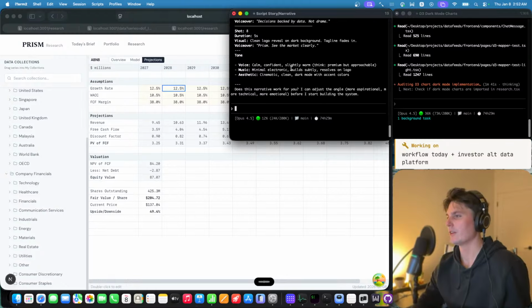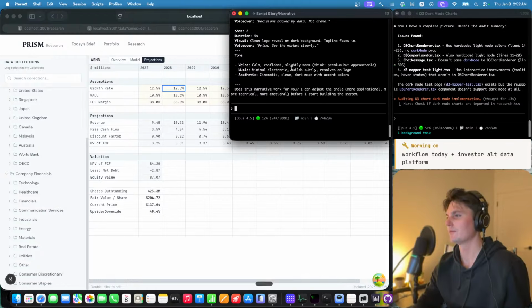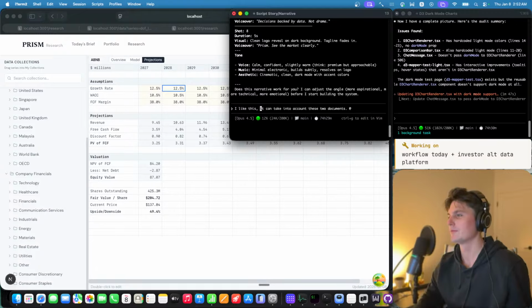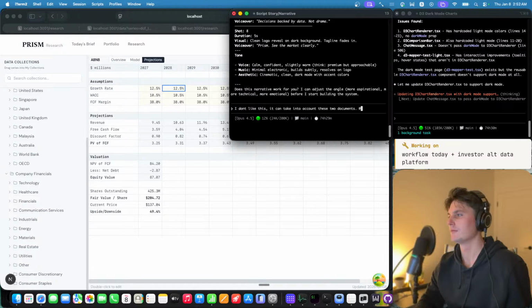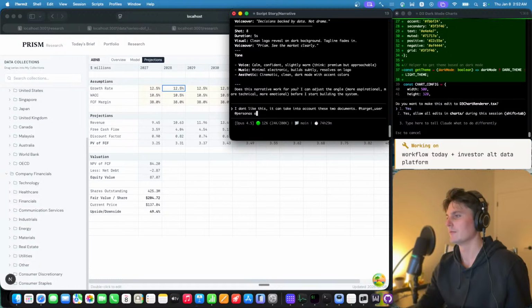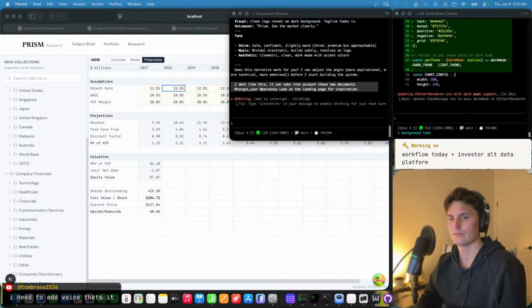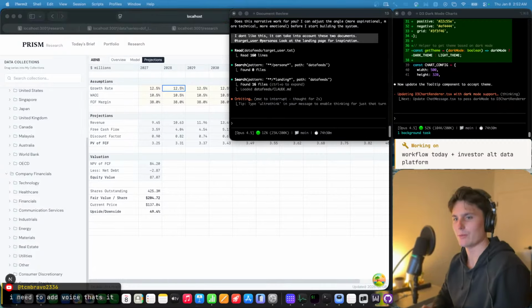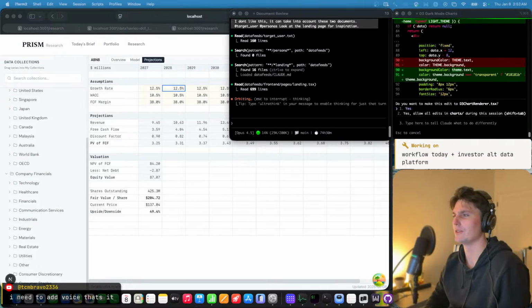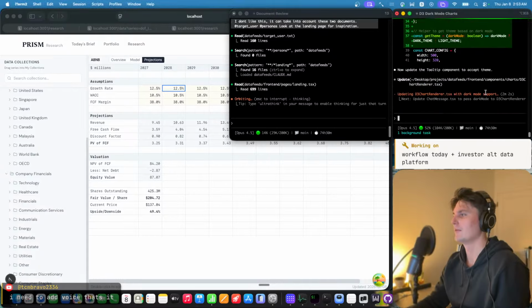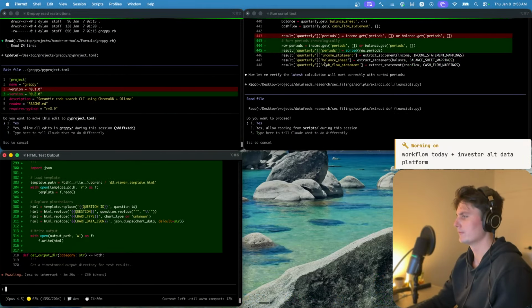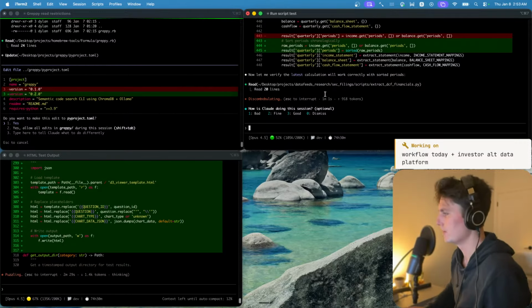I don't really like this. Can you take into account these two documents? Target user. And look at the landing page for inspiration. Gotta add a voice, bro. Right, oh yeah, that's right. What we're doing now won't have a voice, but we'll ask it how we can achieve it.